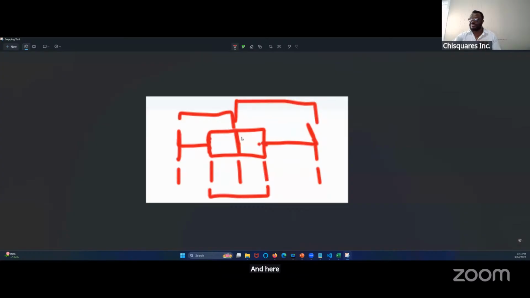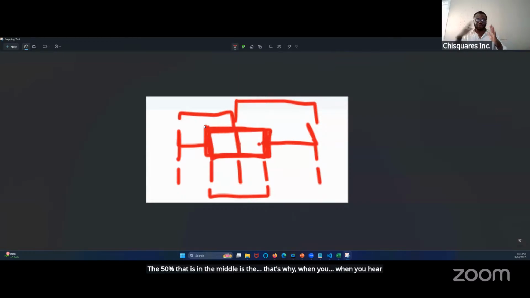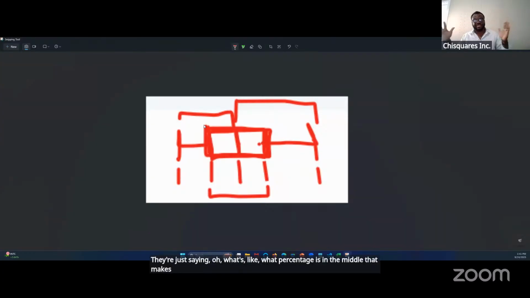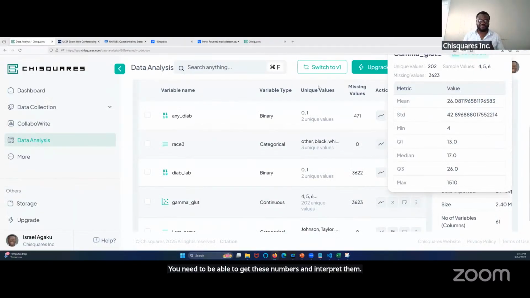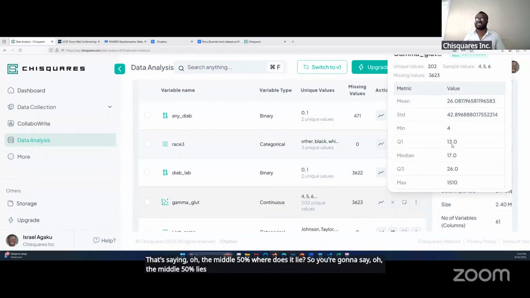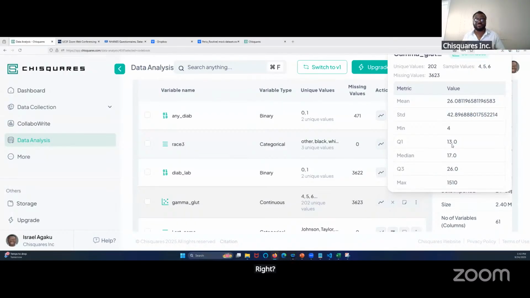Still 50. So the interquartile range is saying, I just want the 50% in the middle, right? That's why when you hear IQR, they're just asking what portion is in the middle that makes up 50% of the data. You need to be able to get these numbers and interpret them. So when somebody asks what's the IQR from the data, they're asking where the middle 50% lies. You're going to say the middle 50% lies between 13 and 26, right? That's where the middle 50% lies.